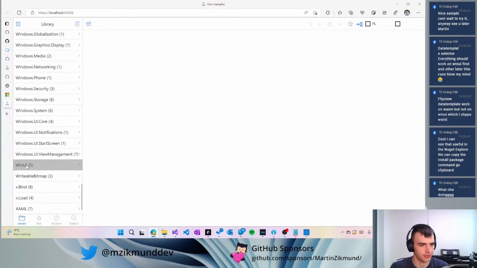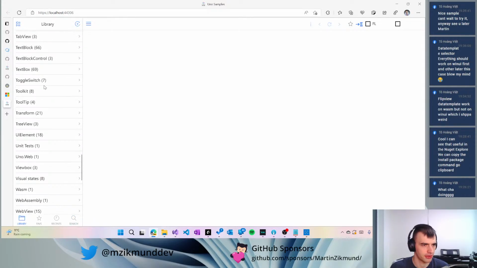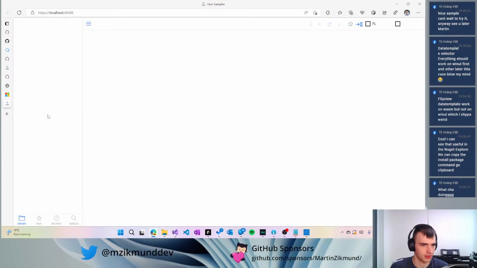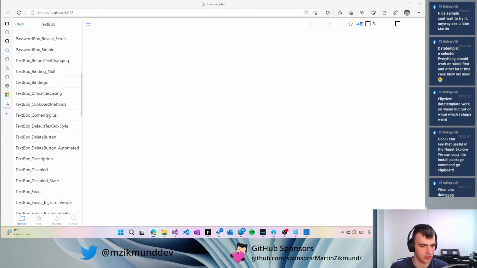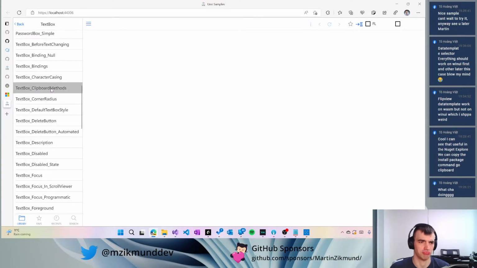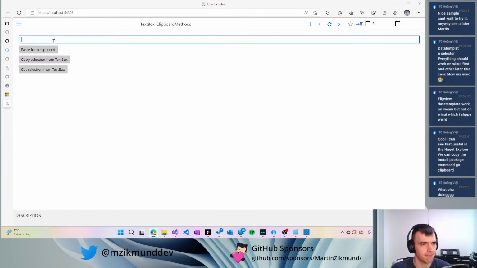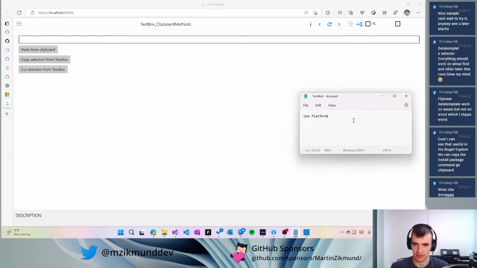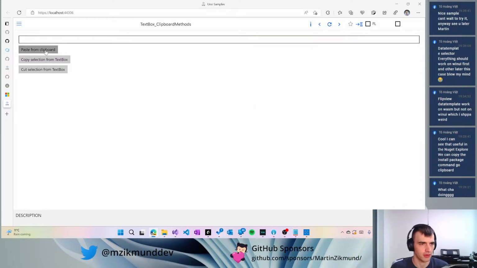Why is it not searching for our sample here? Okay, text box. Clipboard methods. The search is kind of funky. Let's see. I will select the platform, copy from clipboard, allow access, and now it's pasting. So I will put it here. I will replace this. All seems to be working correctly.